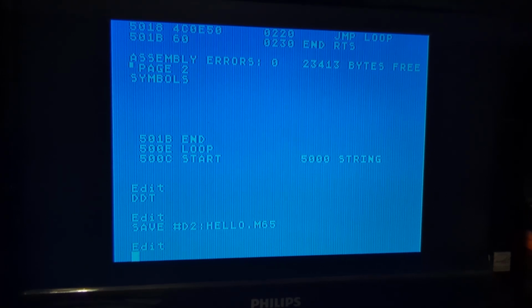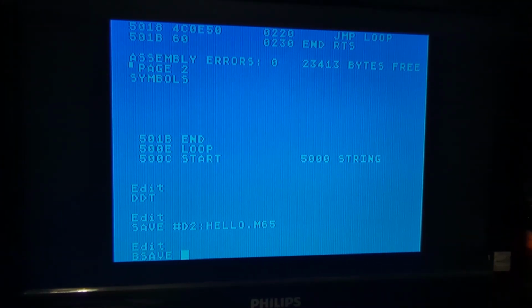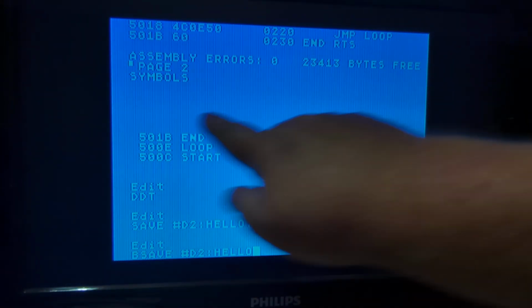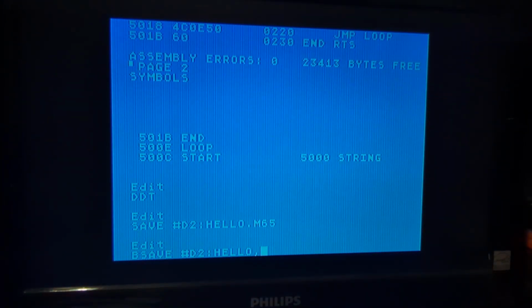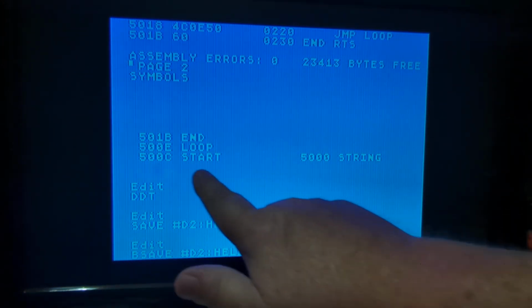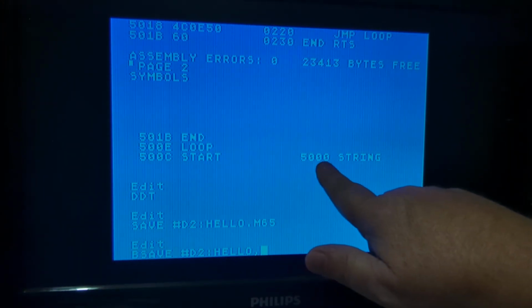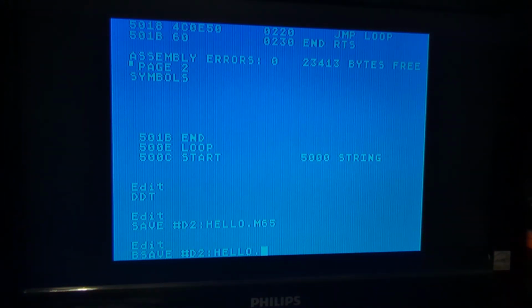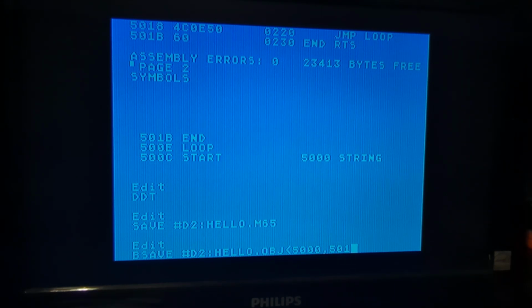And then we're going to do B save. All right. And again, here's where this information comes in handy for me. Even though my program starts here at 5000C, I need to capture the data that has my string in it, and I have to capture it all the way to the end. So when I save this object file, I need to say, hey, capture all the data from 5000 to 501B.